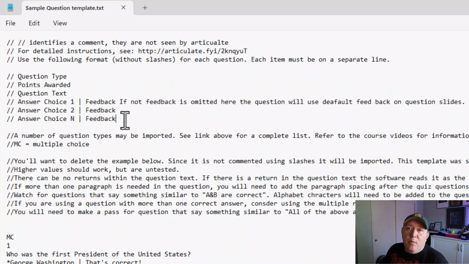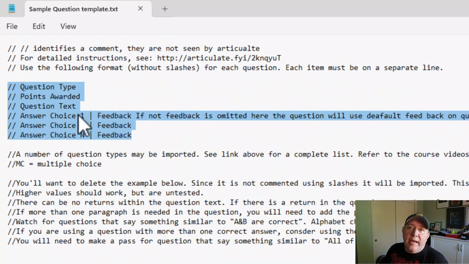But the important part to look at is right up here. This is the format that Articulate Storyline is going to look for when you're importing quiz questions from a text file. It's going to import a plain text file. So it wants to see like .txt. You might be able to make like a .doc work, but .txt is going to be your best bet.